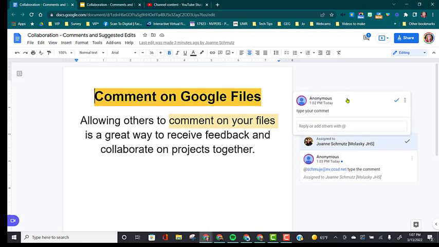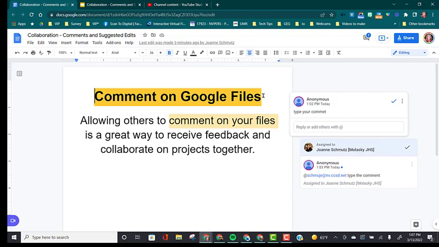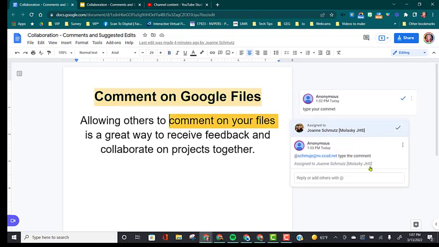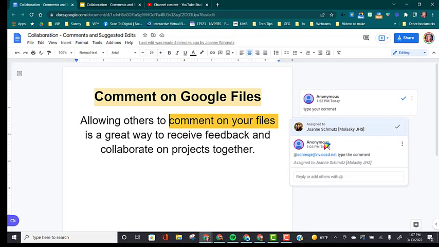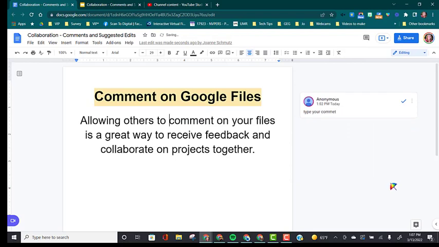So if you click on the comment itself, notice how this changed to a dark yellow. When I come to this one here, it changed this one to a dark yellow. So that kind of lets you know what the comments are. Once you've read a comment and you're like, okay, I'm done with it, you would just click this little green check mark to actually get rid of that off of your document.